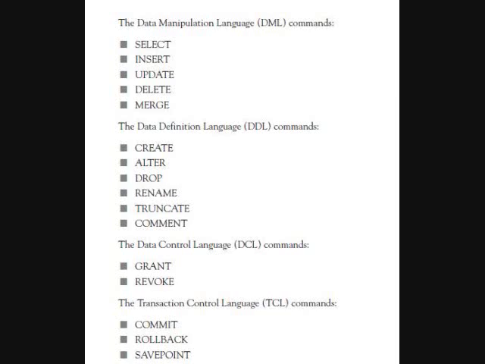But once you use create, alter, drop, rename, truncate, these DDL commands, you cannot roll back the transaction. Once you use the commands create, alter, drop, these DDL commands, you cannot roll back. When you use a DML, it is possible to roll back using the TCL commands.